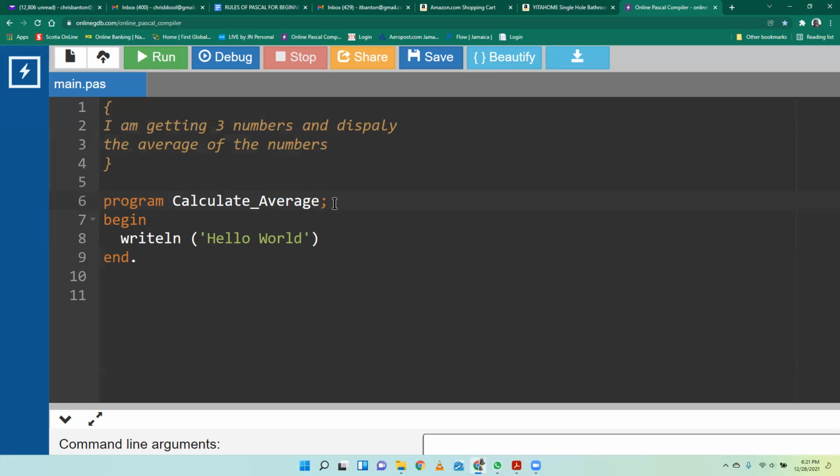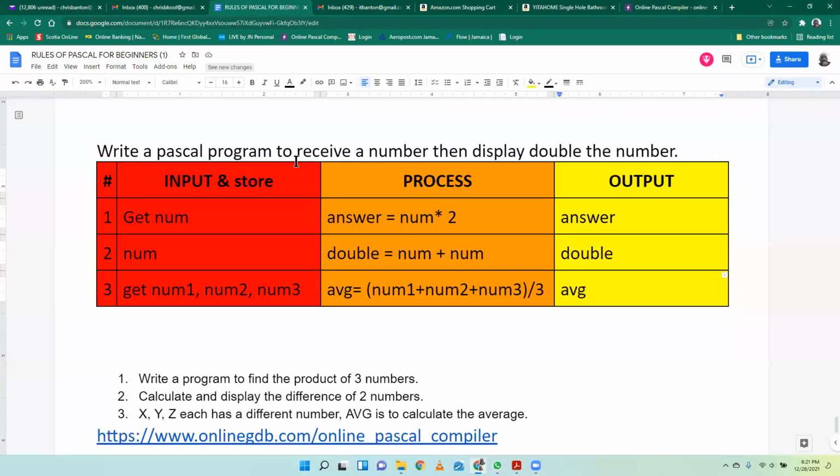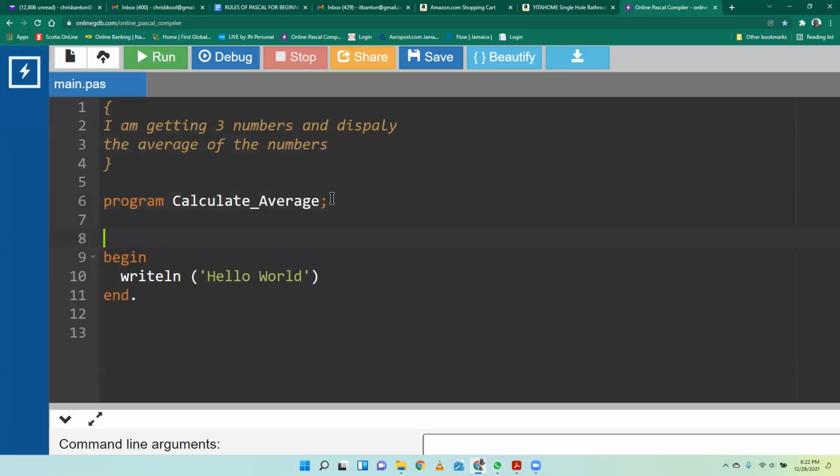All right. Now I'm going to go back to my IPO chart a bit. Based on my IPO chart, I need num1, num2, num3, and AVG as variables. So let me go here and start putting them in.